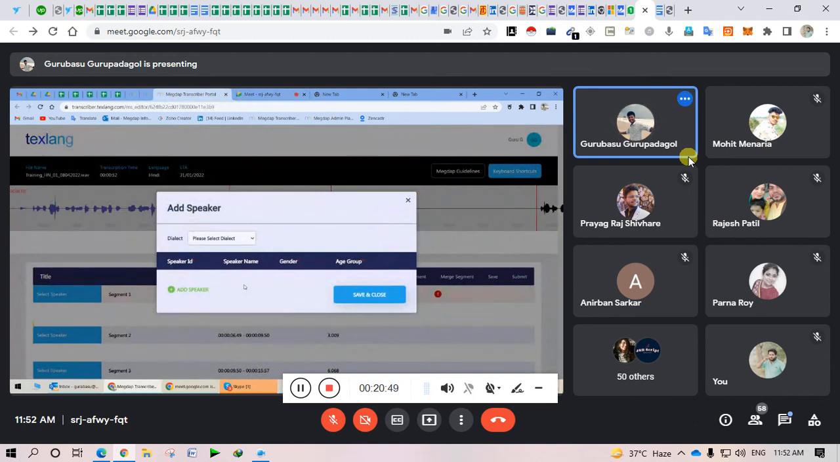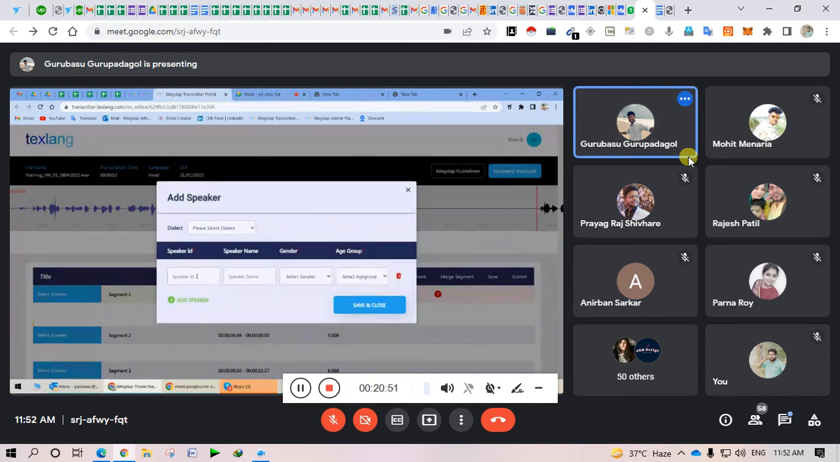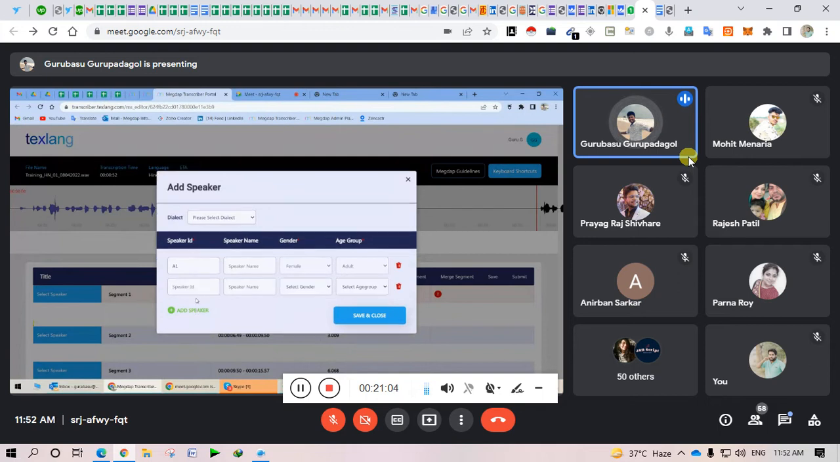For agent, the ID will be A1. Select the gender. Both customer and agent are female, so I will select female, and age group adult. Now create another speaker. Since we have 2 speakers here, it will be C1. Again female and adult.